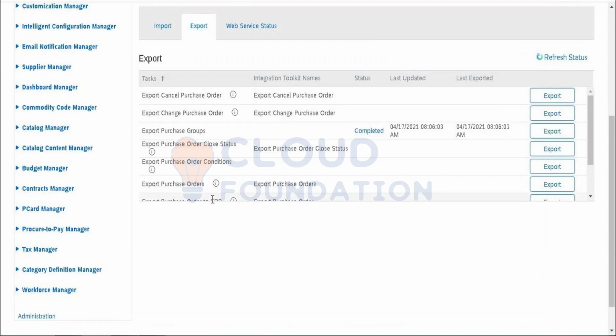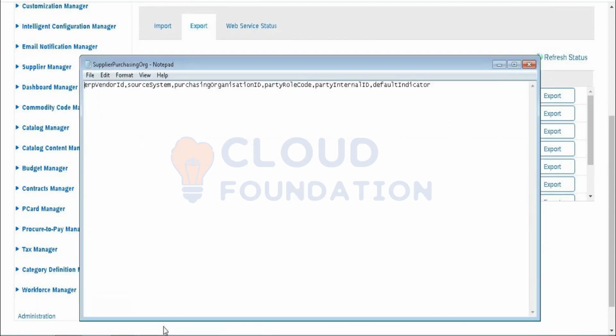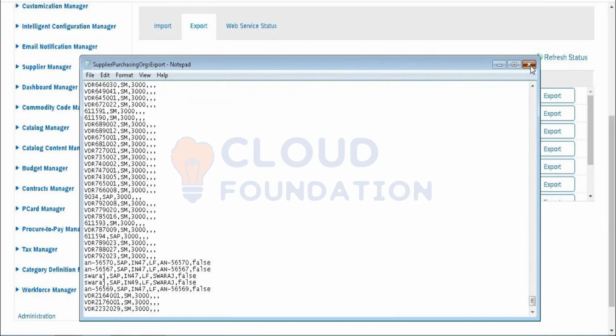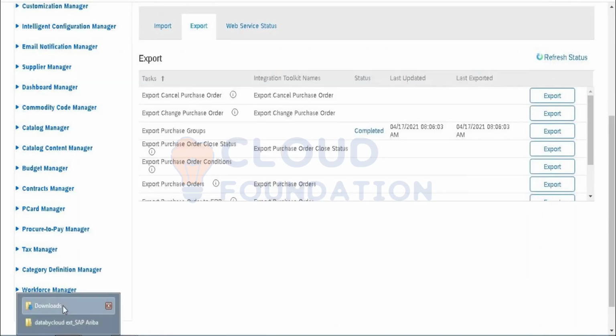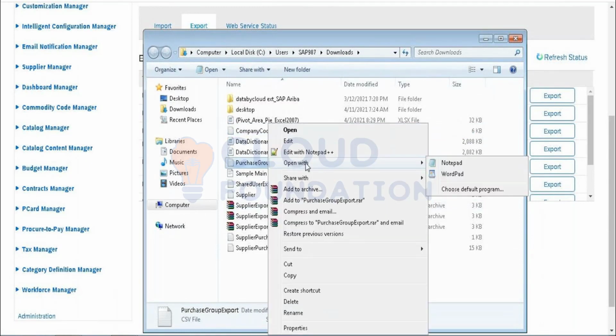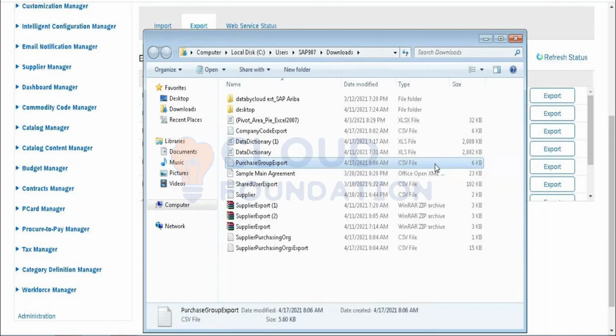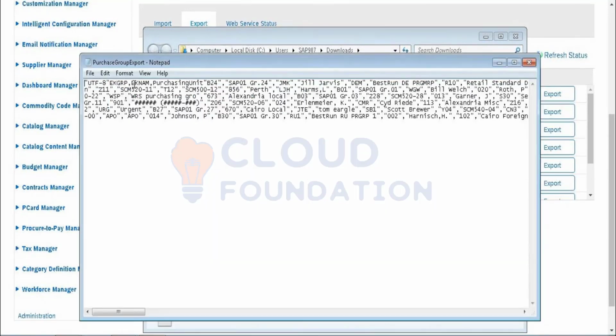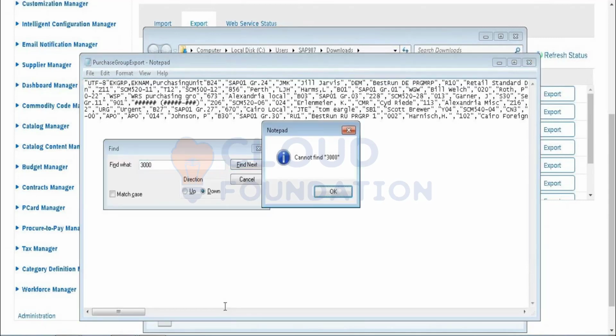Can any one of you try to download this file, purchase group export, if possible, if you are able to get it? Pankaj, are you trying or do you want me to try? Yeah, you can try. Basically, I'm trying to understand this file.